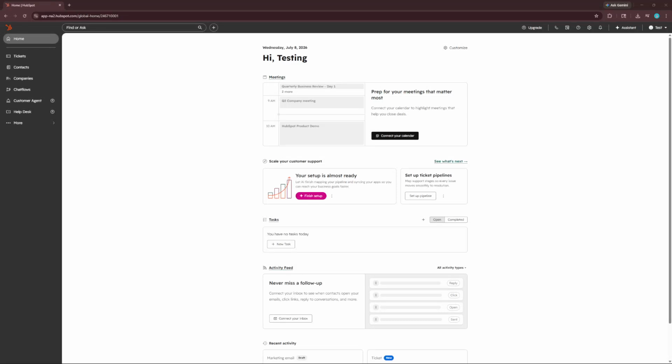In today's video, I'm going to teach you how to add personalization tokens to a template or snippet in HubSpot. Personalization tokens are a powerful way to make your communications more engaging by dynamically inserting personalized content such as a contact's name or company details directly into your templates or snippets. This can greatly enhance your customer interactions by making them feel more tailored and personal.